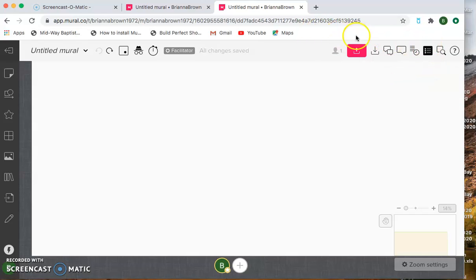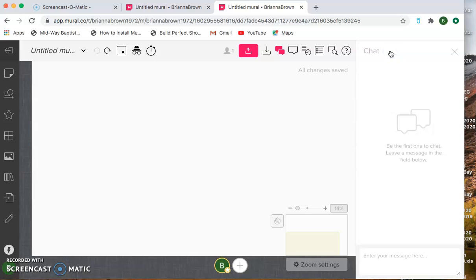So then there's some great tools up here as well. You can have a chat box, which I really like because my students can ask me questions in the chat box, but it's not interrupting our conversation or what we're doing on the mural. So we can still interact without it showing up here where we might be adding our sticky notes and creating confusion for other students.